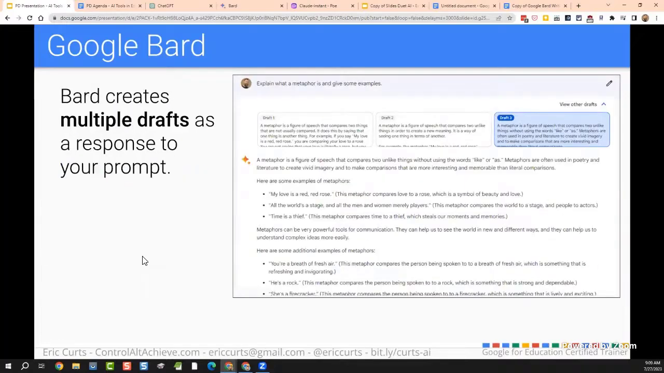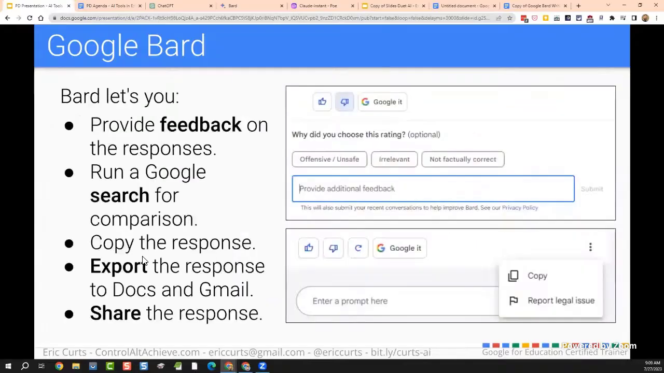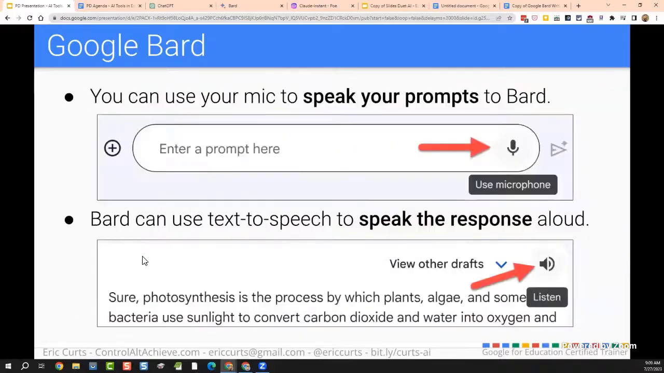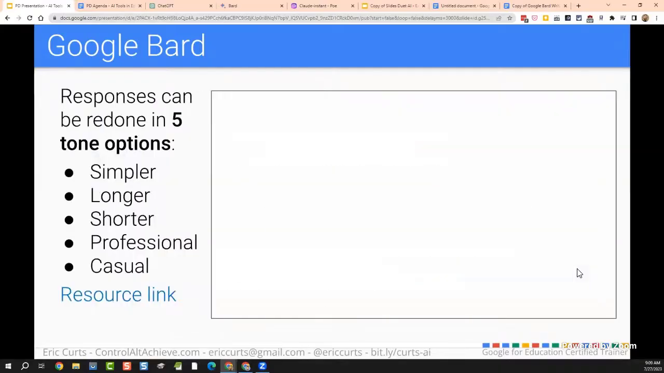It allows you to ask any question. You get multiple responses back for each question you ask. You can also share your responses, export your responses. You can speak your prompts. So you can just talk to Bard, and it can also speak to you. It can read the responses aloud to you, which is great to have that text-to-speech and speech-to-text option.